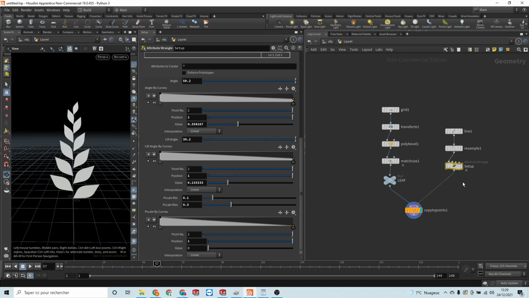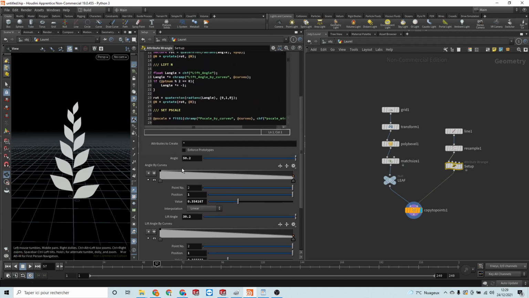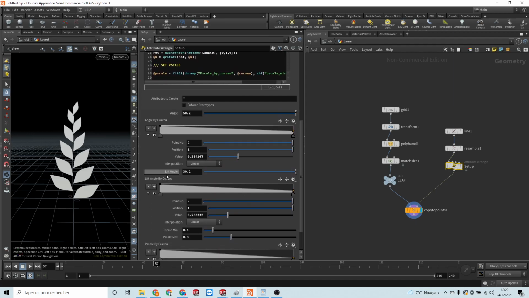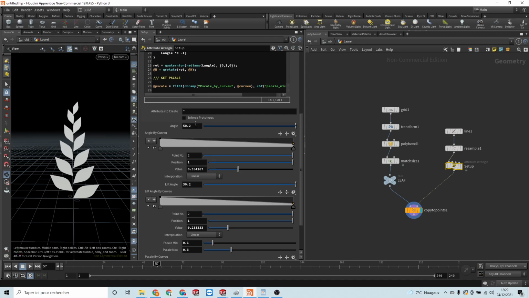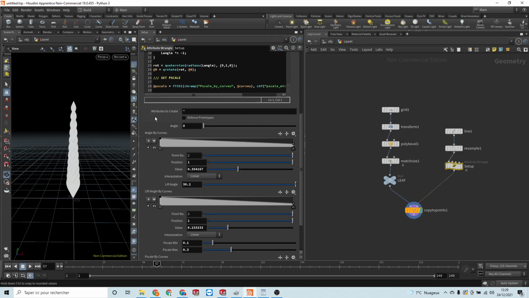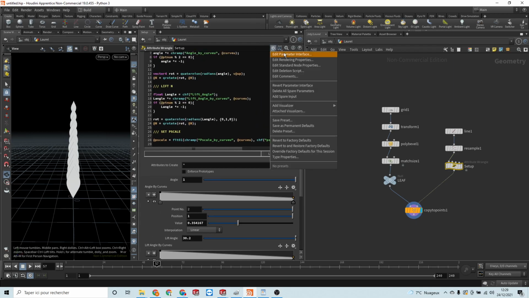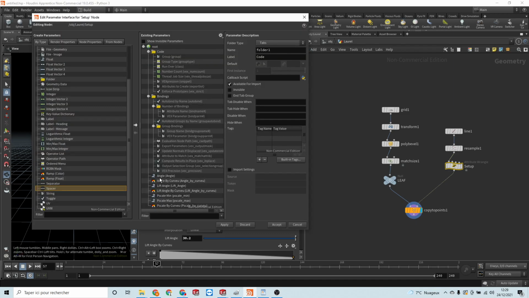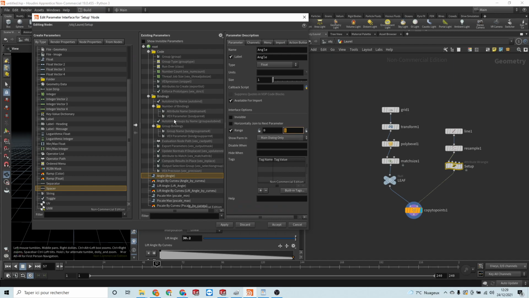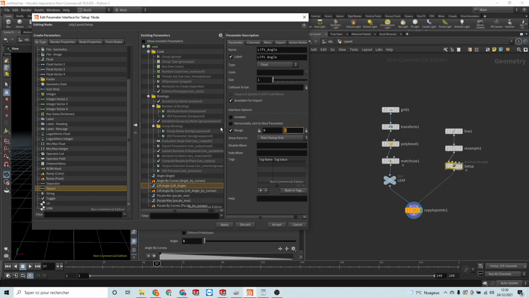I'll say we're done with the attribute triangle. We could change a few of the parameters. For example, the angle between 0 and 1 is not very useful. So let's go into the edit parameter interface. The angle is going to be between 0 and 90. Same for the lift angle, 0 and 90.